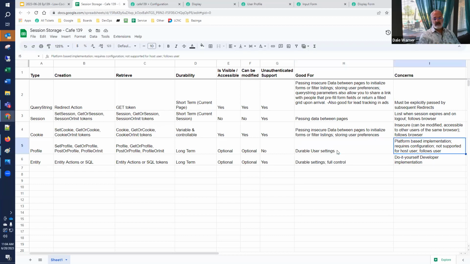The concerns: the first concern was that it's a platform-based implementation. So you've got to set up the platform right, and obviously I couldn't set up the platform right. And then it's not supported for a special user called a host user or super user. If it doesn't work for them, that's something you have to take into consideration. They have to be a normal user in your system.